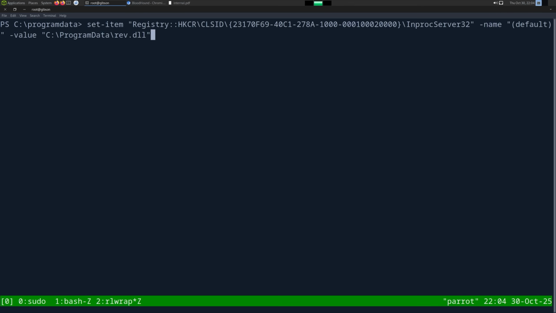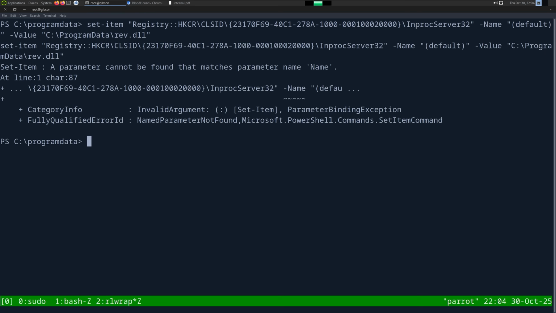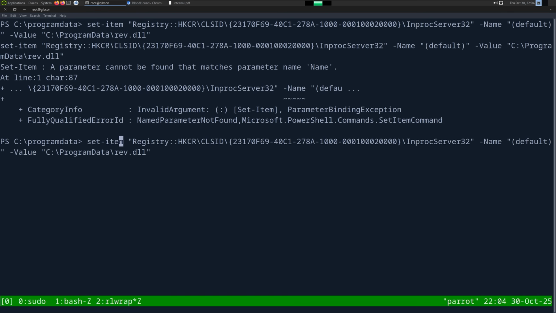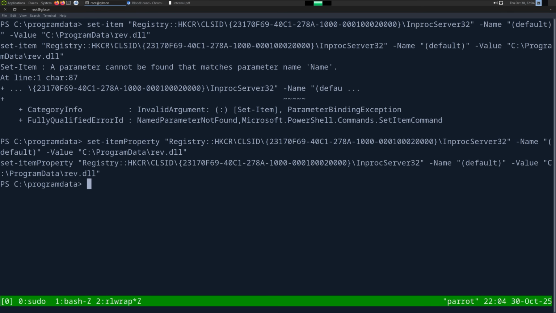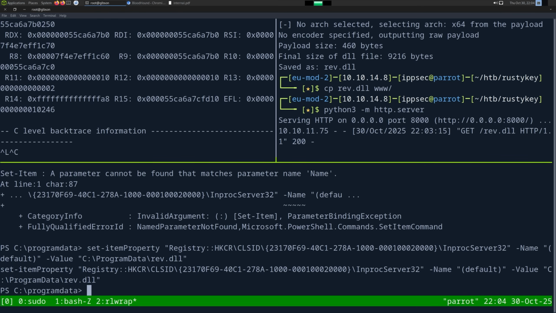What? Set-ADUser: couldn't find name. Is that case sensitive? Let's do capital V. Am I specifying something wrong? The set item property. There we go. Not set item property. I thought it would truncate the name, but I guess it didn't.